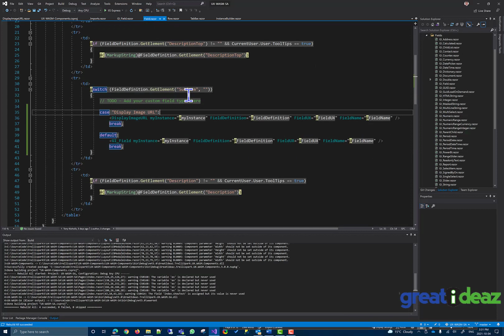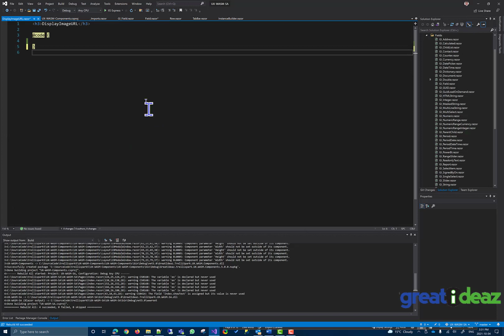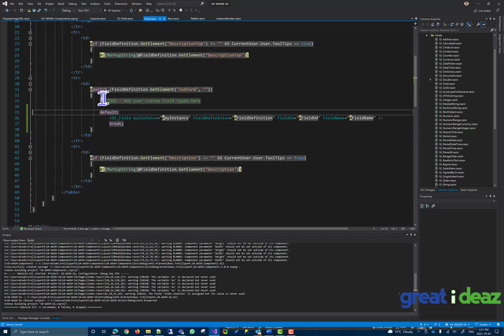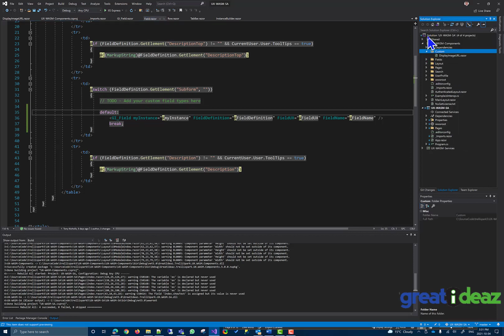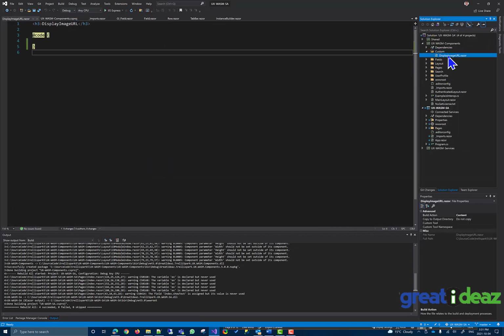Okay, so let's rewind this a little bit. What I'm going to do is copy this stuff into a new file. I want to pick up from the point where I'm going to add my custom type in here. So let's start from where I've created this custom display field here and then work from there. We have created a new Razor component called DisplayImageUrl.